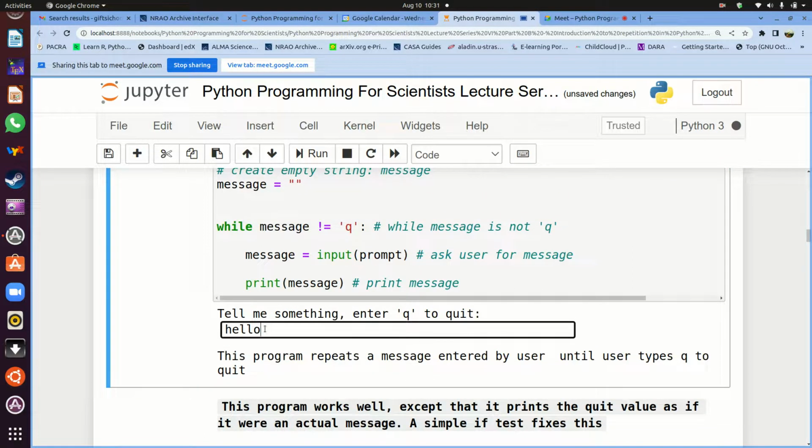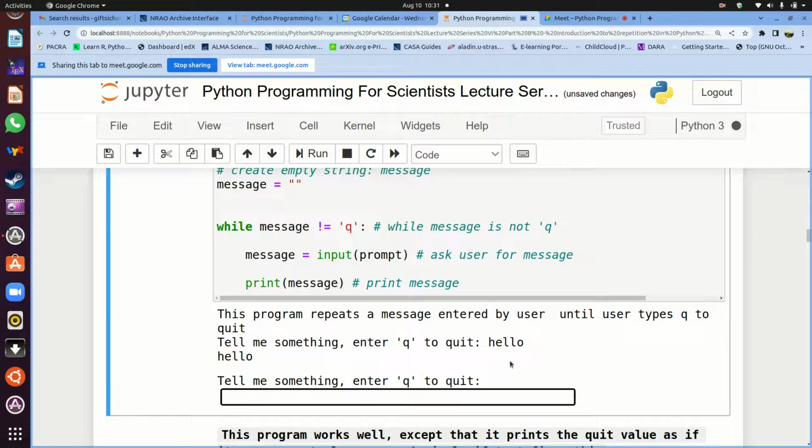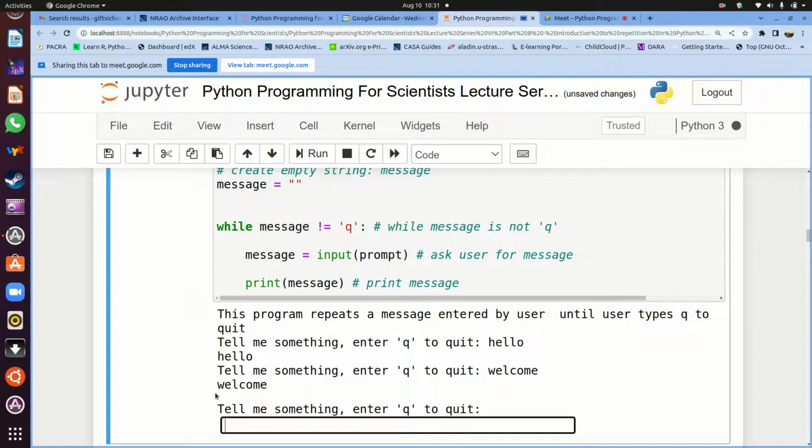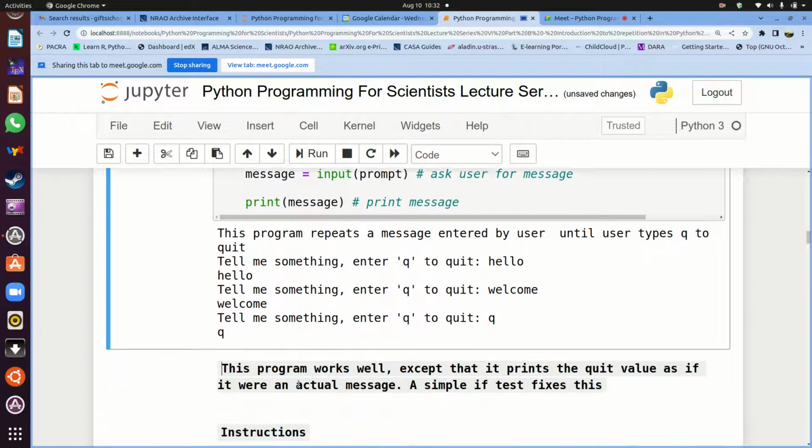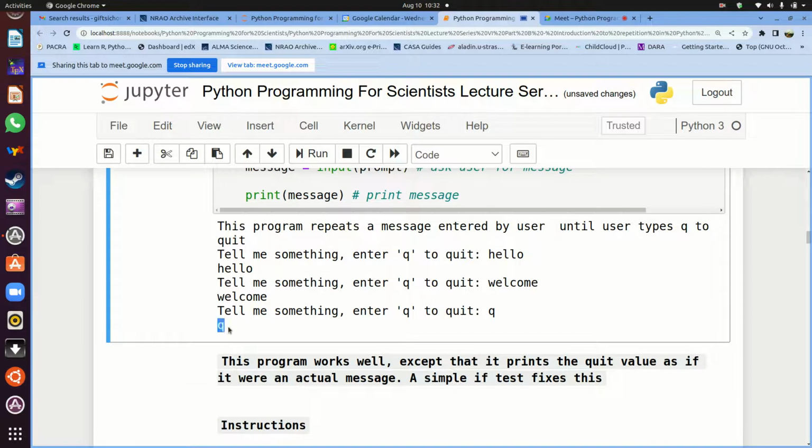So if I type hello and press enter, then it repeats the hello. If I type welcome, it repeats the welcome. So it prints out the welcome again, until I type Q. Now, when I type Q in this particular case, it stops. But you can see it has repeated the Q, which is not something we want, because now it's treating the Q as a message when we actually want to quit.